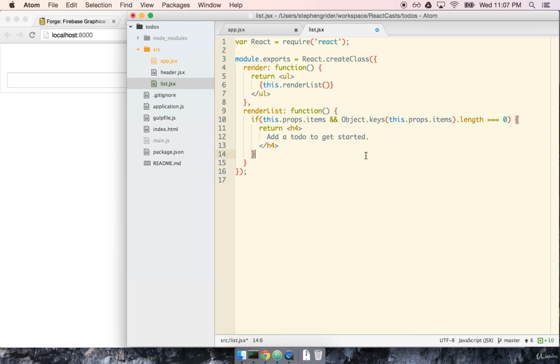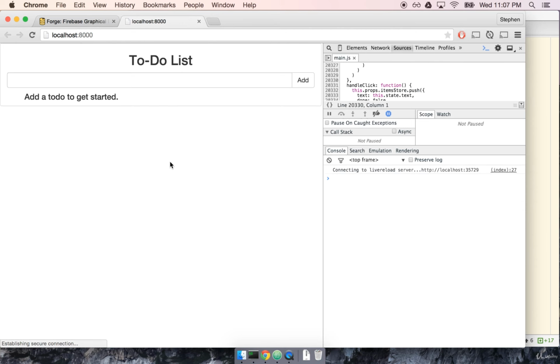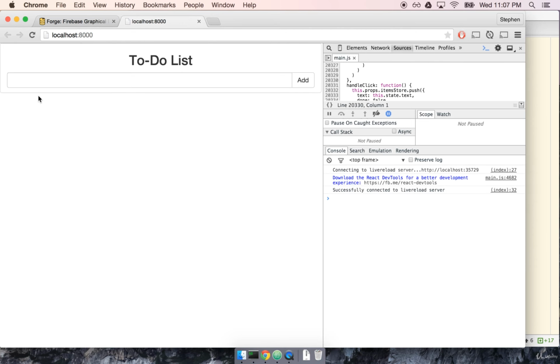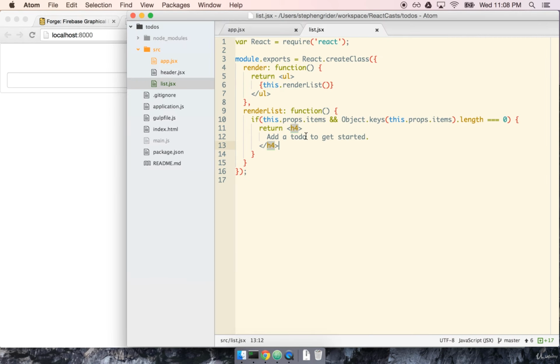Okay, so let's go ahead and save this, see our page update, and sure enough, oh, that was kind of interesting, wasn't it? So for a second there, we saw the text "add a to-do to get started," but then it went away. So let's think about what the heck just happened there.